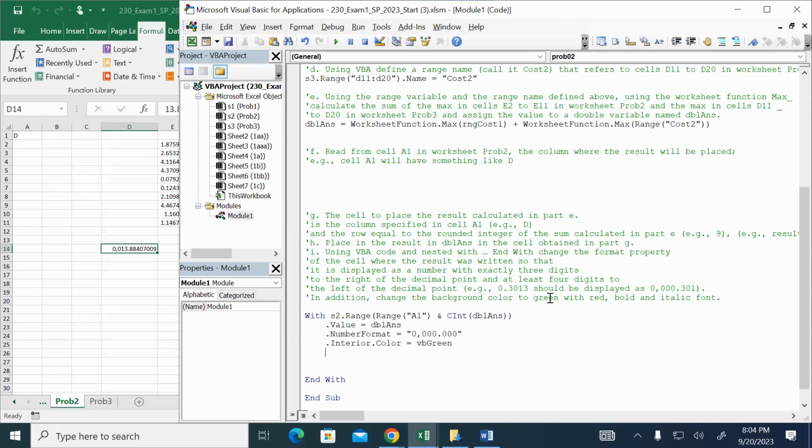Okay. Now it says with red, bold, and italic font. So these are 3 characteristics of the font. So this is the perfect place to use the nested with statement that it asks for. And notice it specifically says nested with, end with. And so you need to use a nested one because it's specifically asking for that. And so here I would say with dot font, right? Because I'm specifically interested in the font. I'm trying to change those properties. And I'll have an end with so I don't forget.